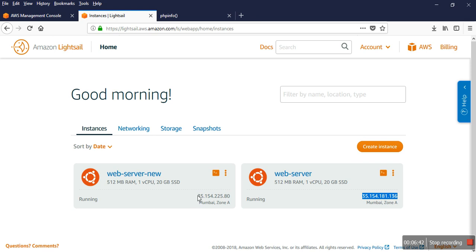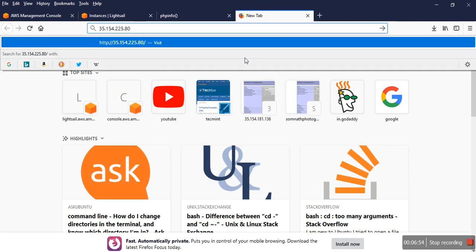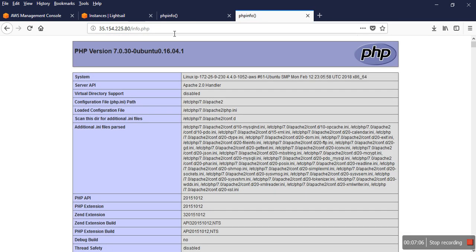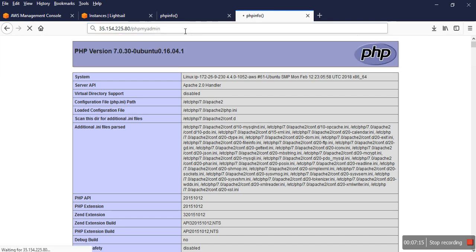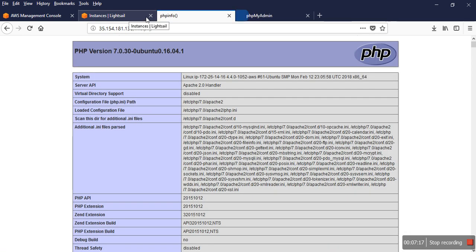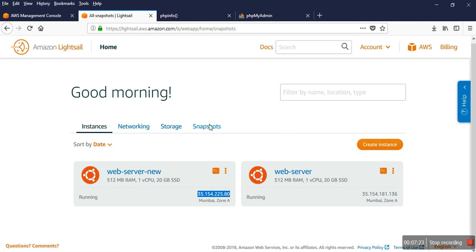Yeah, now that is also ready for use. I don't have to configure it anymore. It's already the copy of that server. The same thing, same database, all the same things are here. The same username and password also, both are the same because it's a replica. So that is the main thing of the snapshot usability.